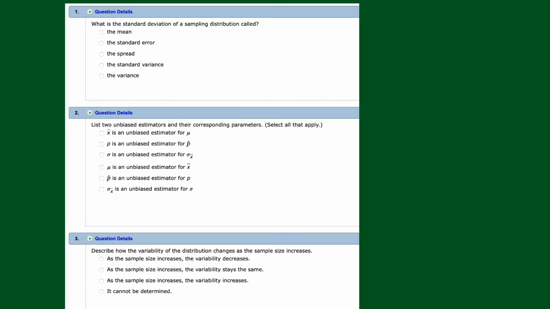The variance. What do you think? I'm going to go with this one. The standard deviation of the sampling distribution. The standard deviation of your distribution is called the standard error.